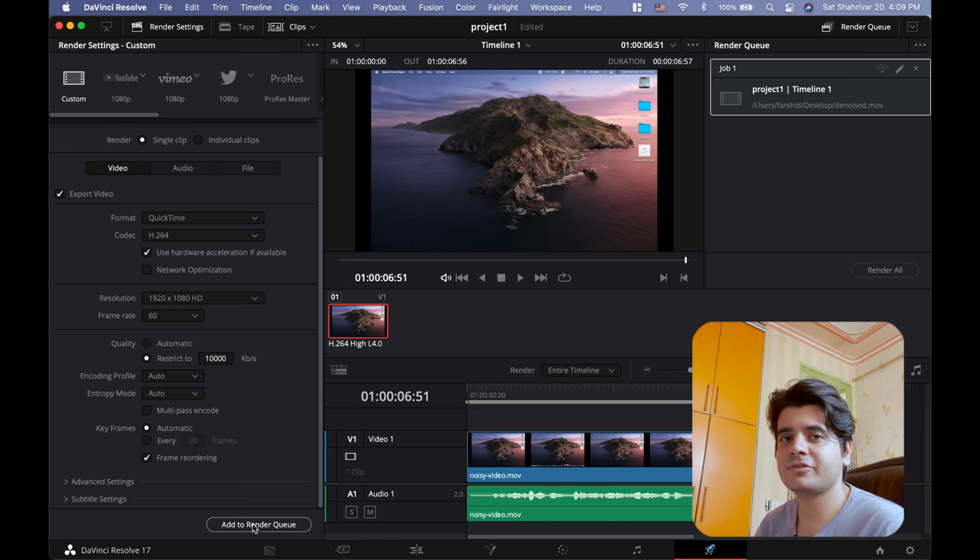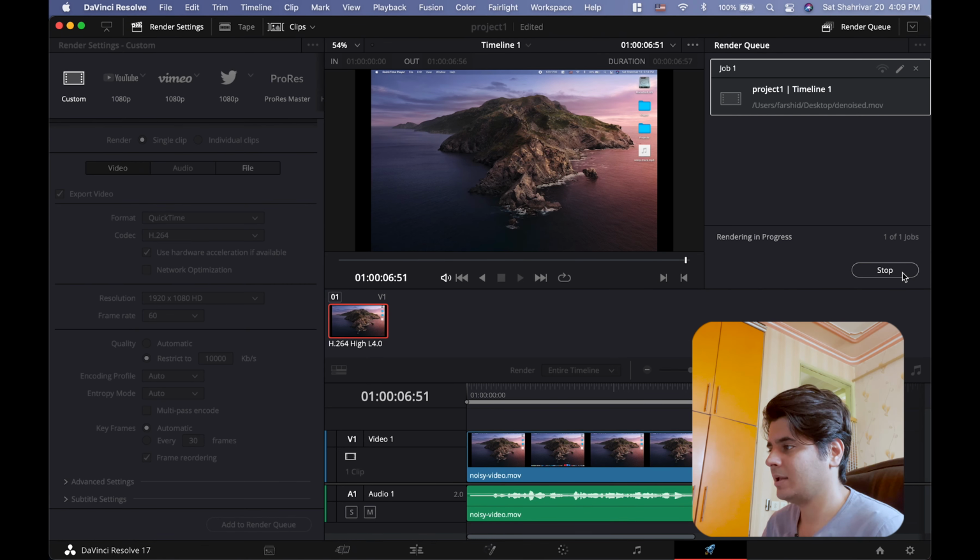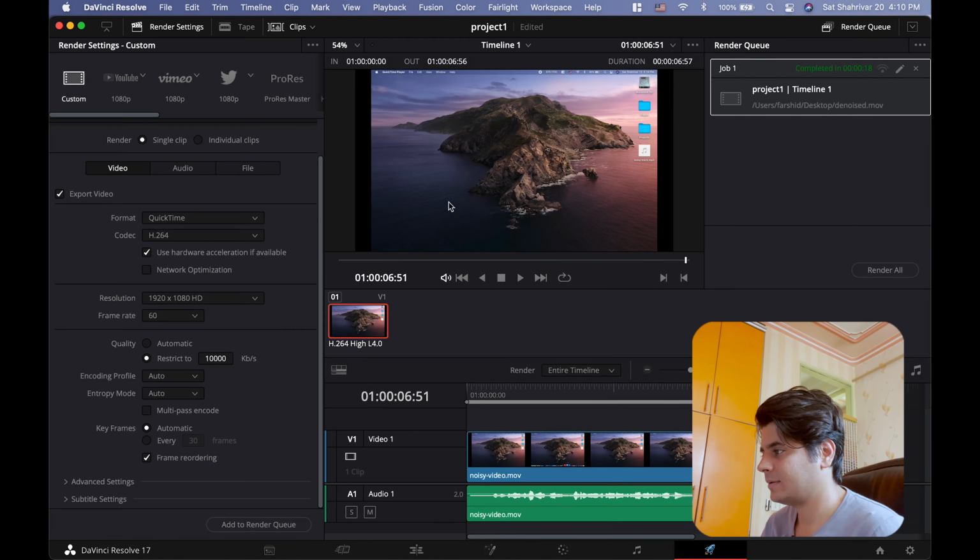We can actually add different projects into the render queue and render all at once. So now click on Render All, and yes, there we go.